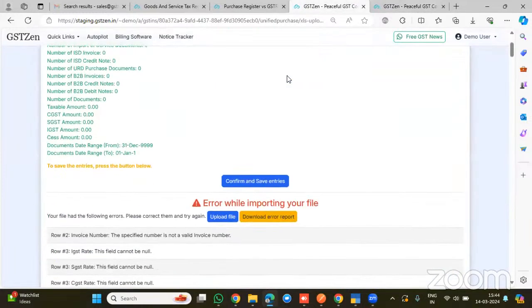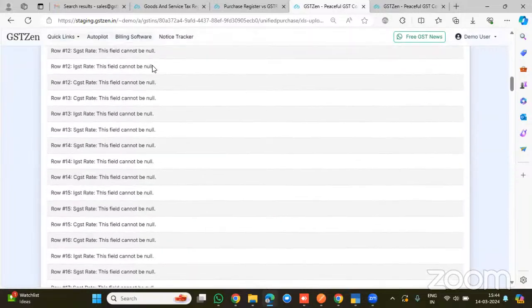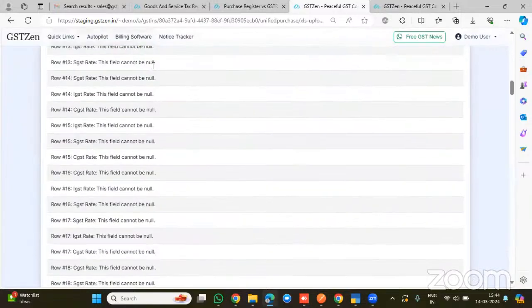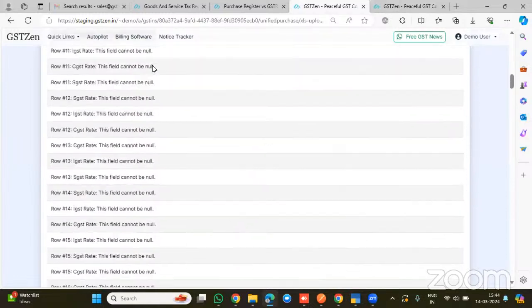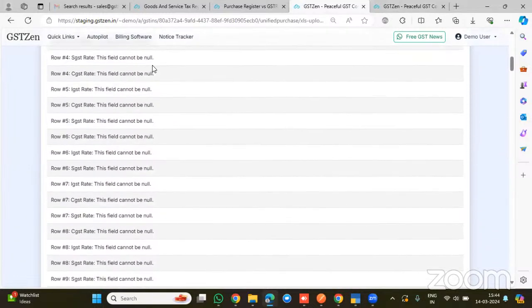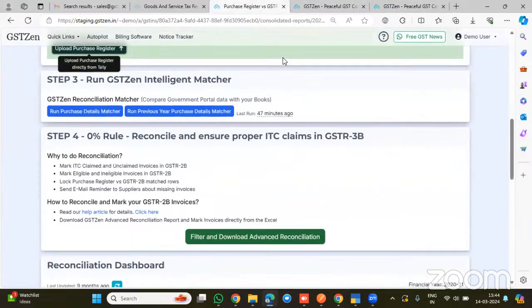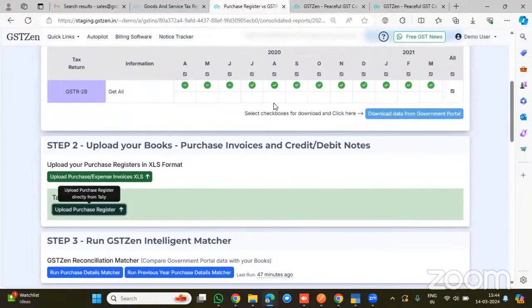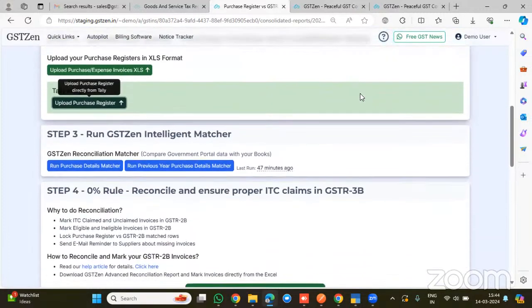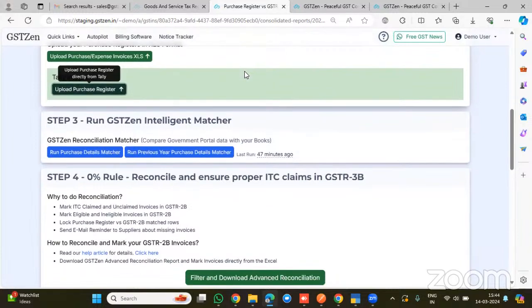Okay, so this is the complete information. Here, if there are any errors, it will show below. Otherwise, it will show the summary, and then you can complete the upload. Similarly, for Tally also, if there are any errors, it will show you on the screen. You can correct those errors back in Tally and re-upload. So this is it for your upload. We have completed two processes, that is your download of data and upload of data into GSTZen.